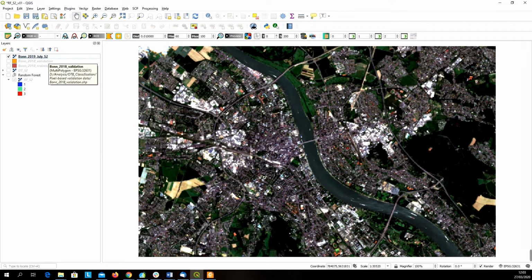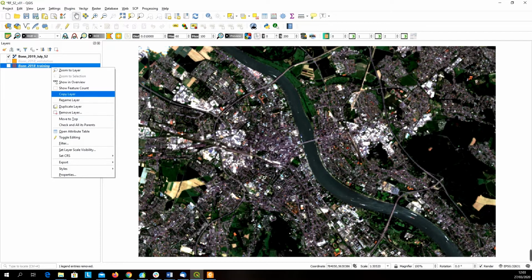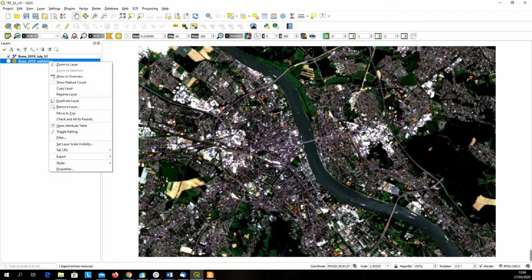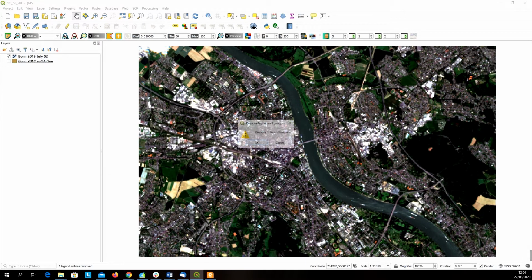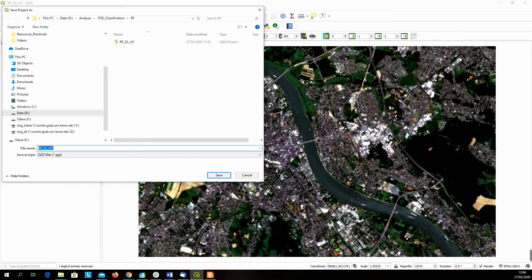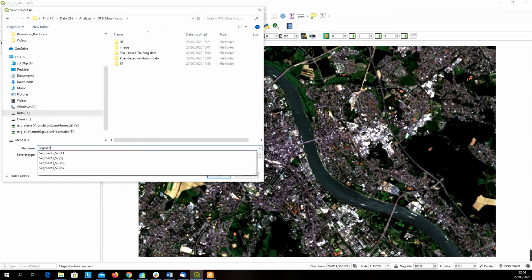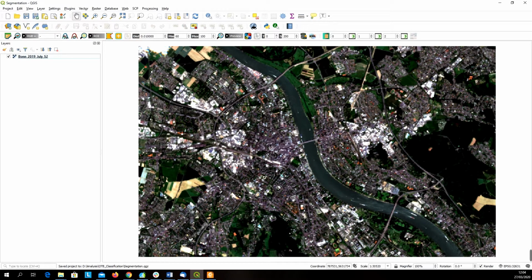Here you can see other layers which I don't need, so I can actually remove these. These are layers from our previous exercise on classification. To remove a layer, you have to right click and select the option to remove layer from your project. So basically you don't delete it, you're just removing it from this project. And then you can also save the project as, it will open the navigation folder. I will go to the OTB classification folder. Remember, we have to keep our files well organized, and I will call this project segmentation. I will save it.